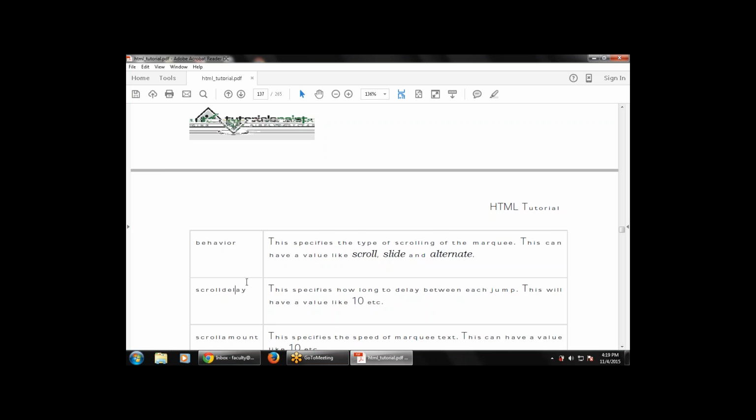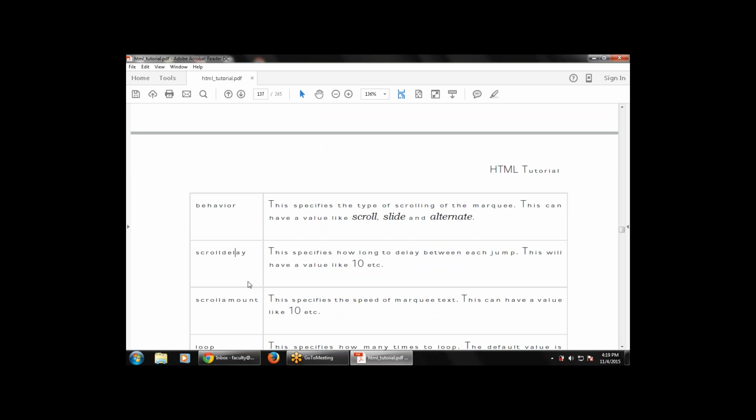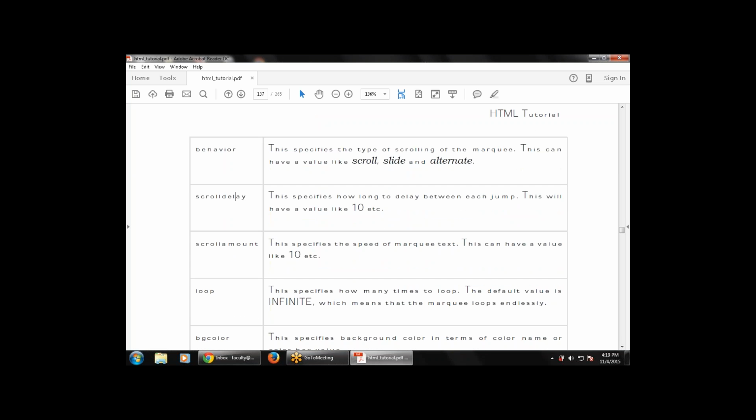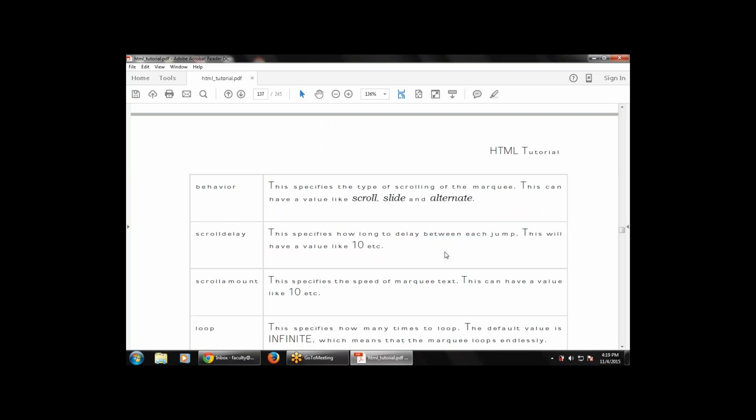Then next is the scroll delay, that is, what is the attribute used for the scroll delay. This specifies how long to delay between each jump, that is, how long it is required to delay between the jumps. This will have a value like 10, etc., that is, how long is used to delay between each jump.